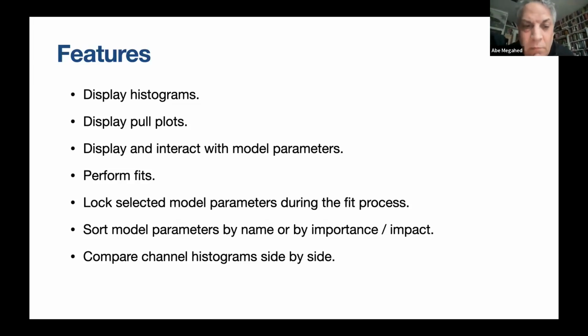And it allows you to sort the model parameters by name or by importance. Some of the models have dozens or hundreds of parameters, so it can be a little bit overwhelming. And then lastly, it lets you compare different channels side by side to get a view of how they differ.